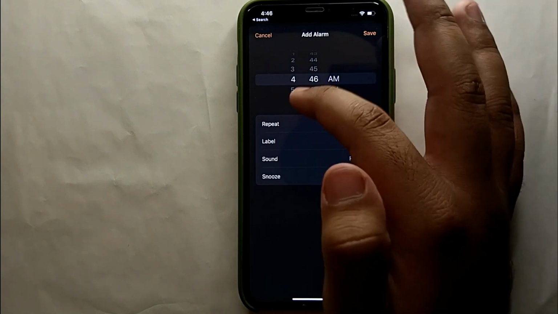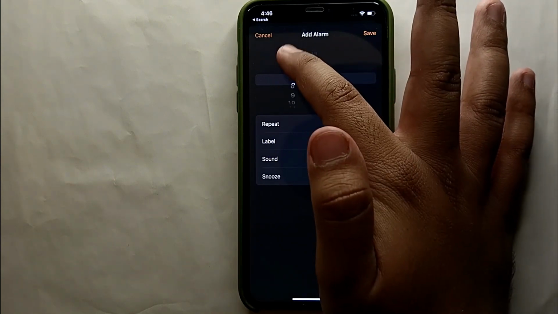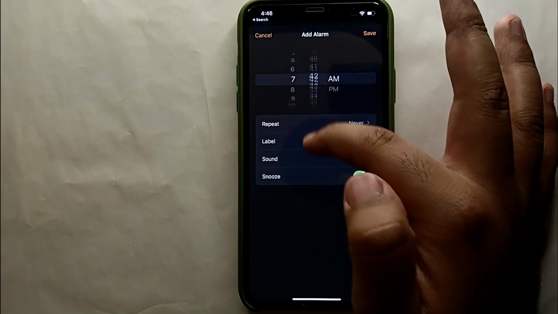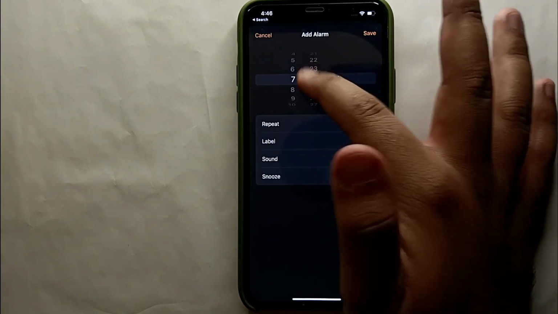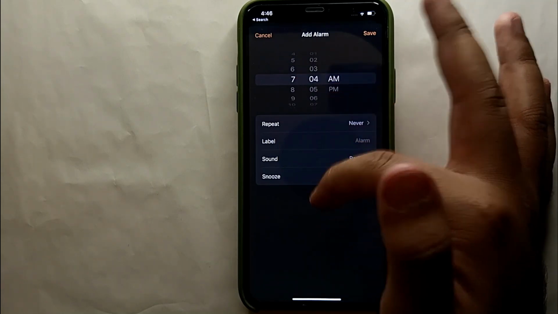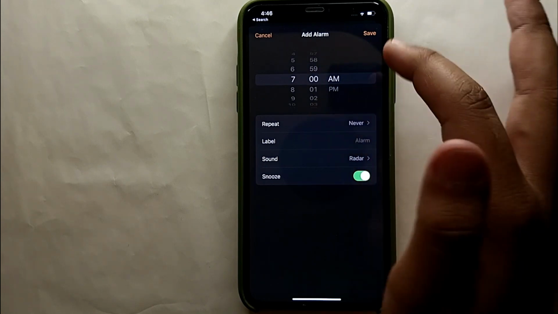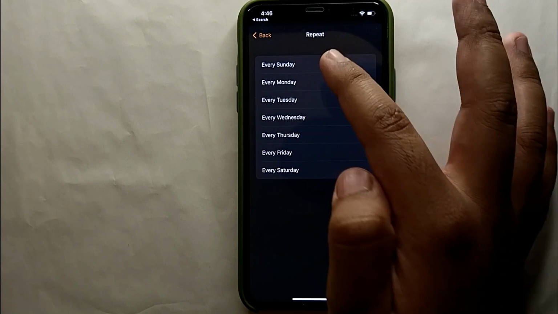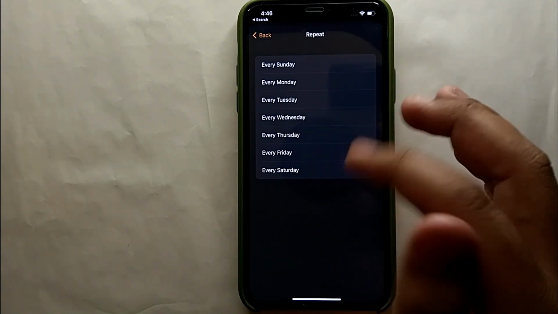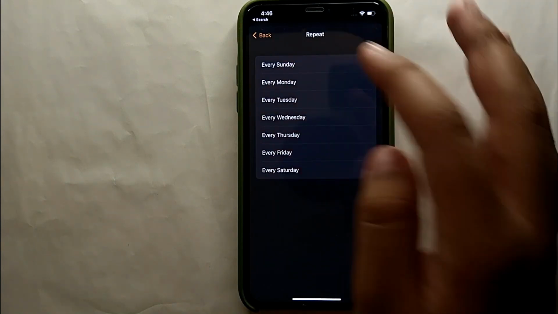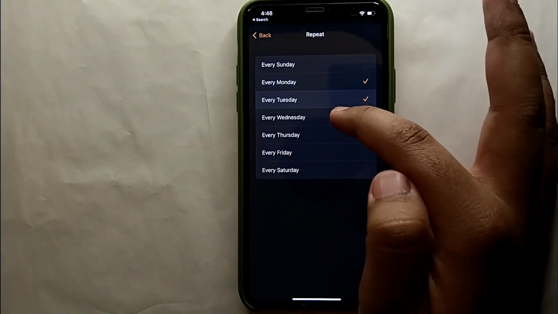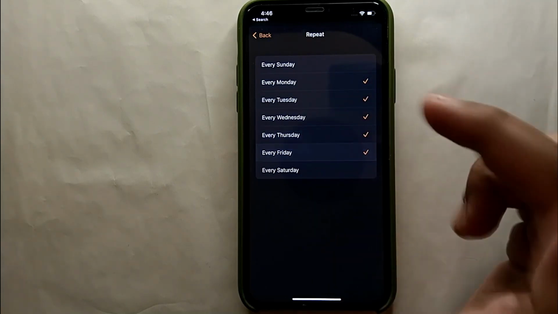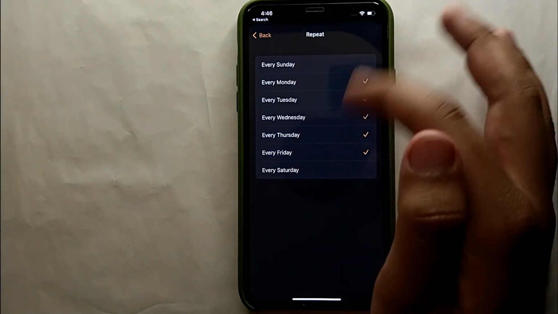Once you select AM or PM, after that you have to select the hour on which you want to set the alarm. After that you have to select its minutes. So here I am just saving the alarm for 7 a.m. After that you can select how much you want it to repeat, like daily, weekly, on which days. So you just have to simply select the days on which you want the alarm to ring.